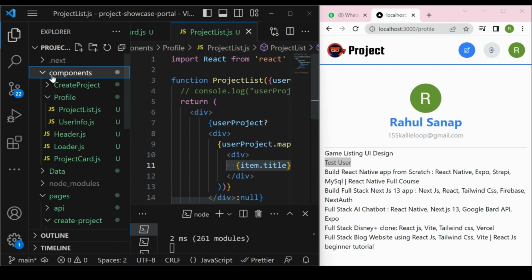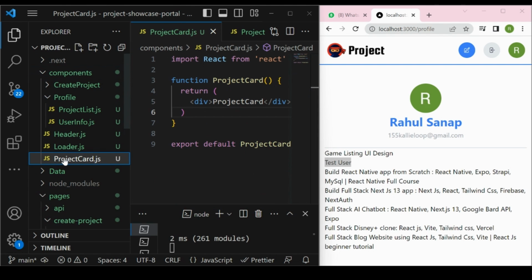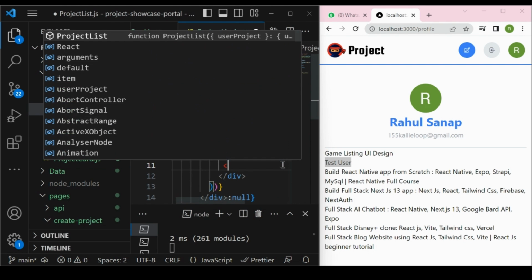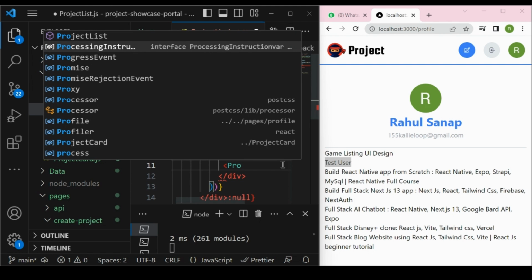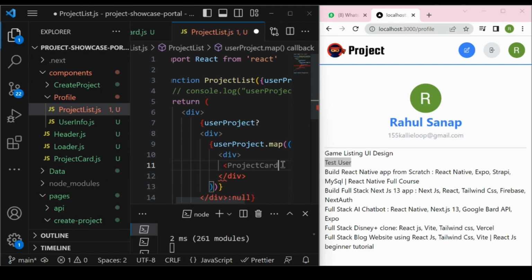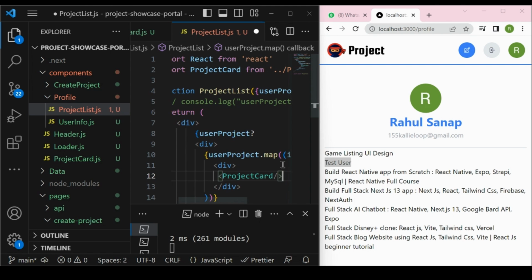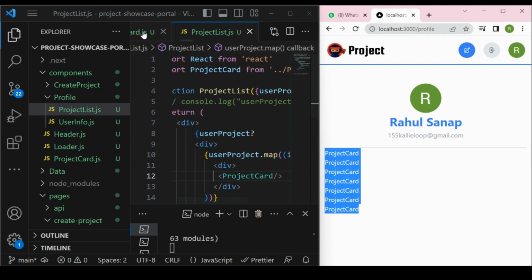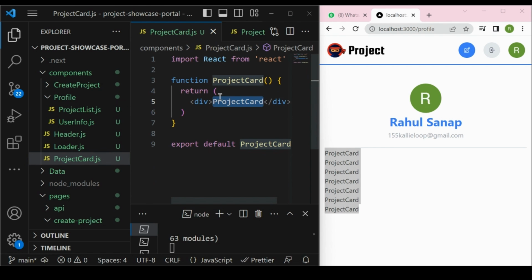So in the component, I created this file called project card, because we are going to use this project card in multiple places, and it should be common for all of these. So go to project list, remove this line and import the project card, and save it. Now if you see, project card is rendering, because it contains only the words project card.